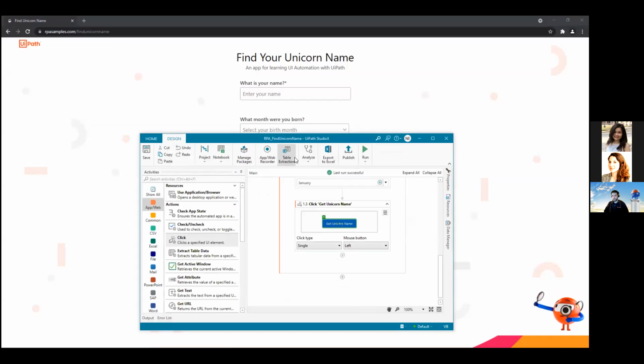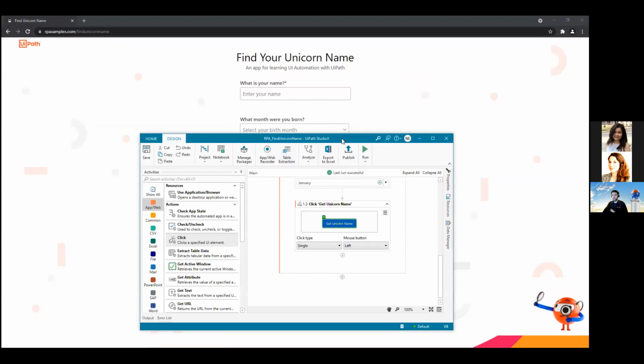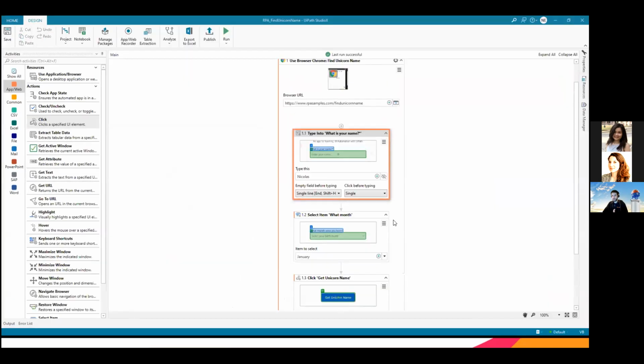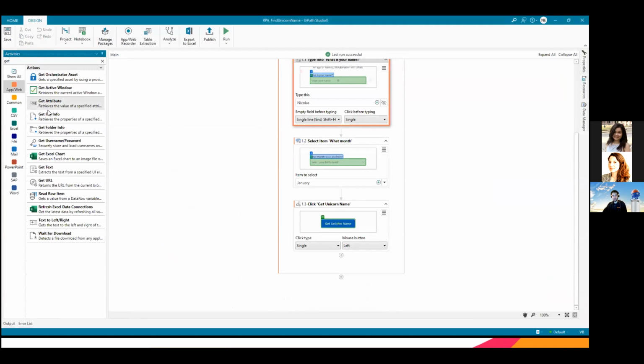Select the month, click get unicorn name, and we just generated our name. Okay, so what we mentioned is that besides actually showing the name, we want to retrieve that and output that value. So how do we read that name from the website? We're going to do a get text. Get text here. Okay, so we're going to drag and drop this here.